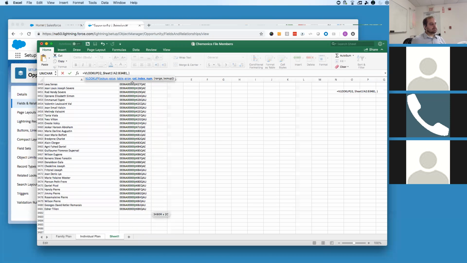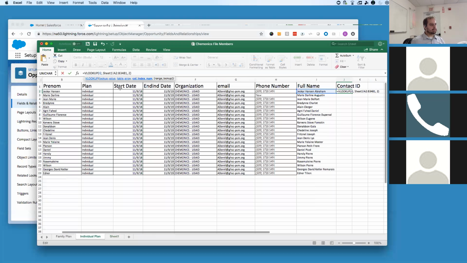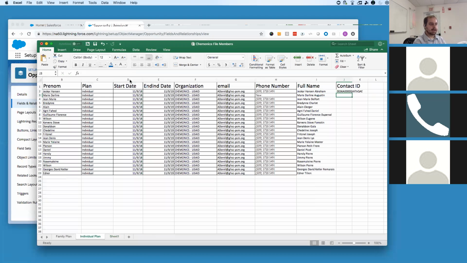And then we're going to do the column that we want to have output, which is the ID. So we're going to say 2 because it's the second column. And then we're going to say 0. And 0 means that we'll only return an exact match. And so you can see that I have that exact match. And then we're going to go and tweak the function a little bit.